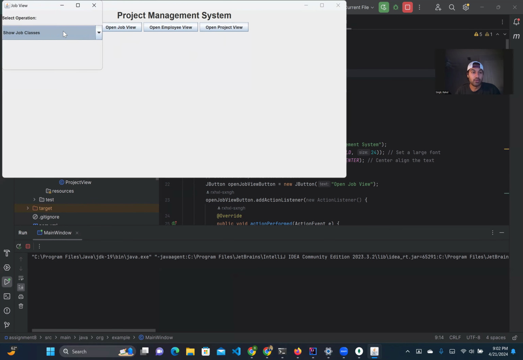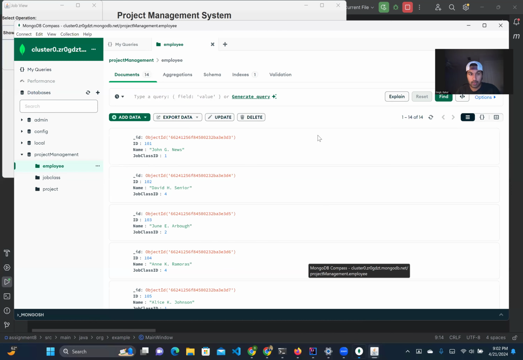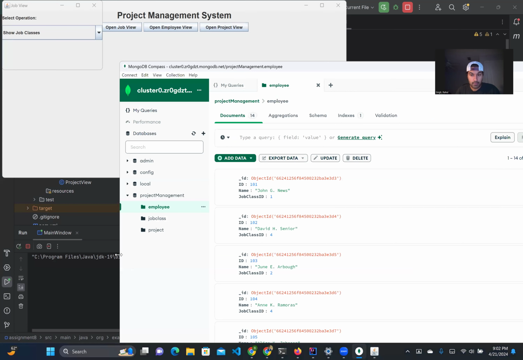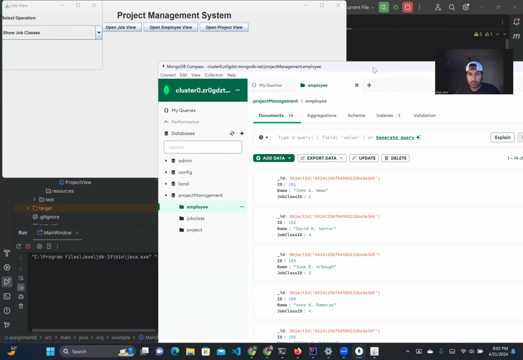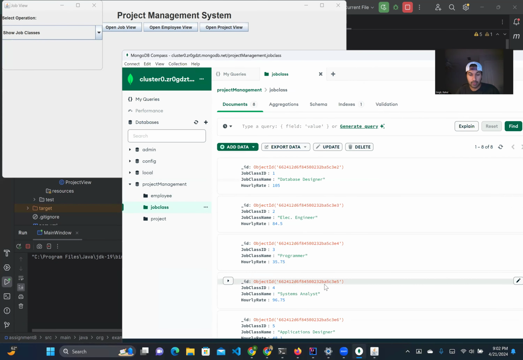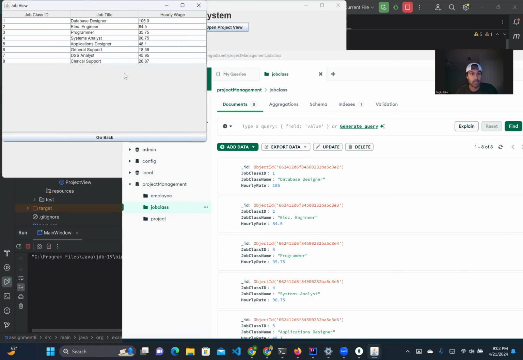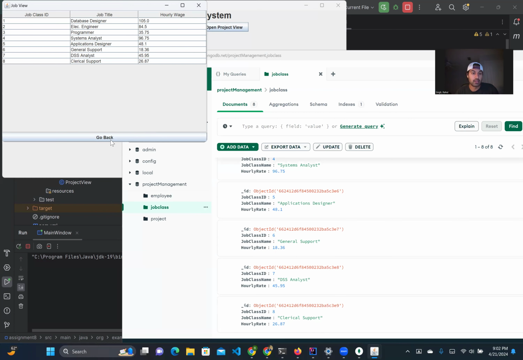We can open the job view and follow along with this. All right, so we go to job class. We can see all the job classes here, the same 8 that were in assignment 6. So we can do show all job classes, and it'll show all the job classes, as you can see.